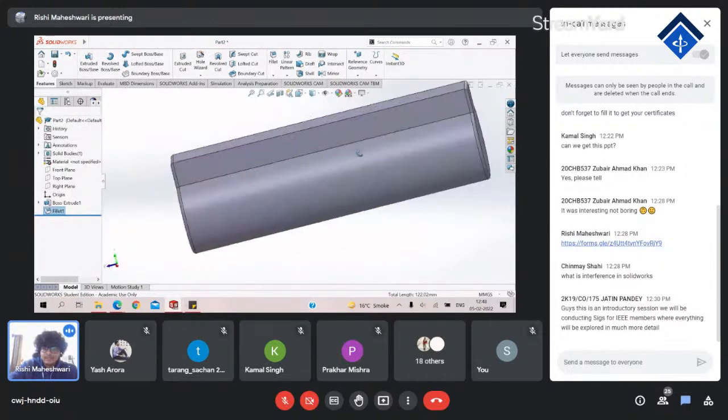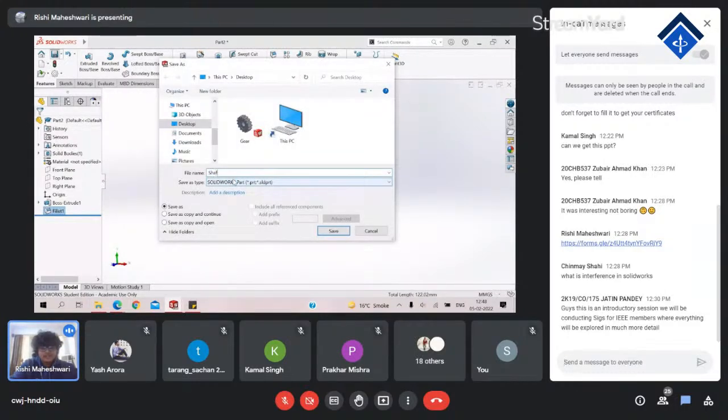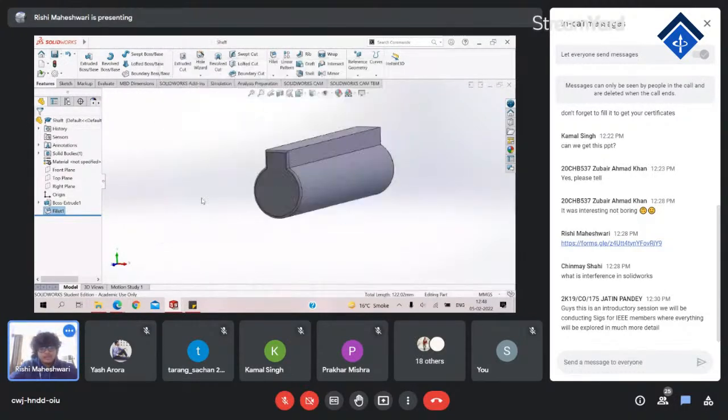And you can see that the edges have been rounded up here. So this is the basic shaft. This is the most basic shaft which you would actually come across. Now let's save this. Let's save it as shaft. Let's click on OK.